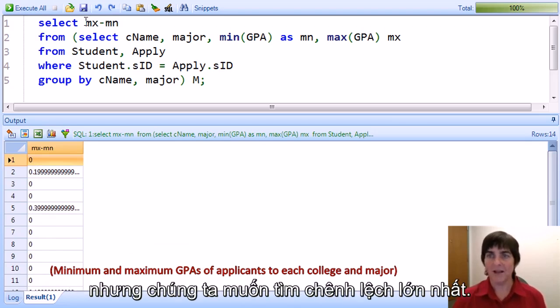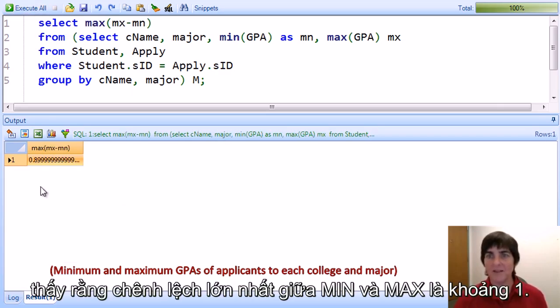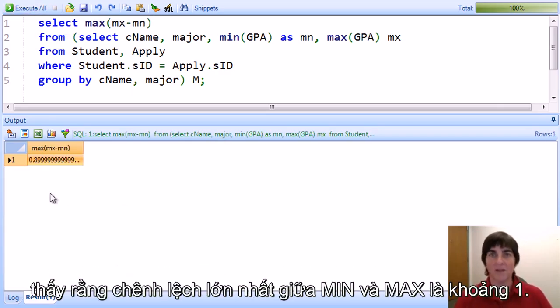If what we want to find is the largest spread, watch this, it's very cute. We just simply put a max function right here, run the query, and we find that the largest spread between min and max is approximately 1.